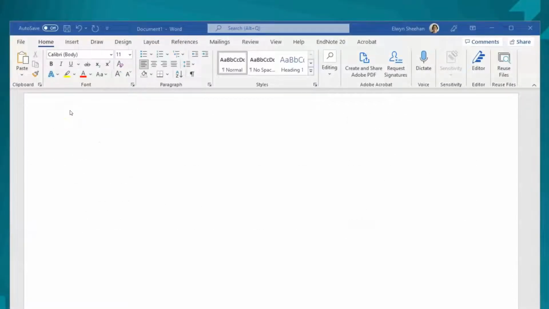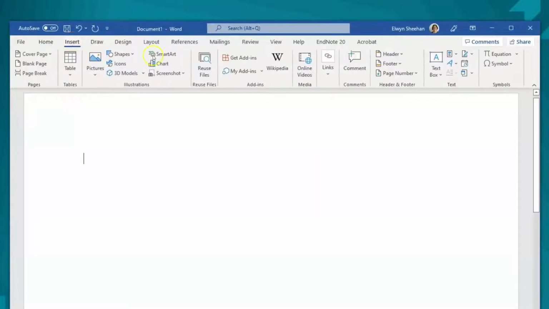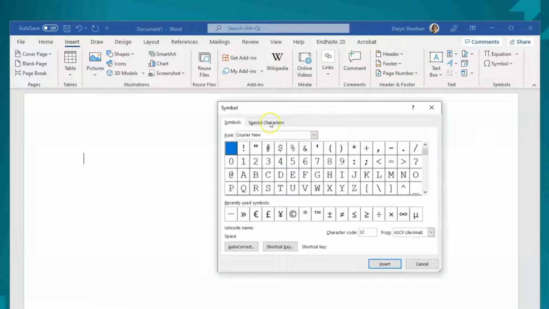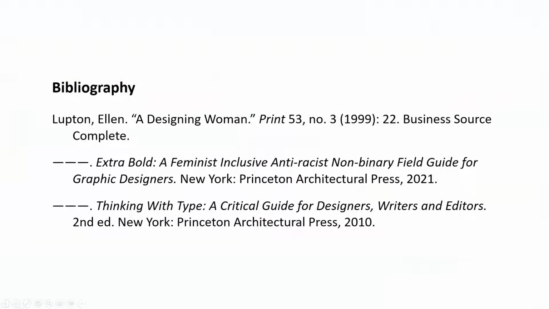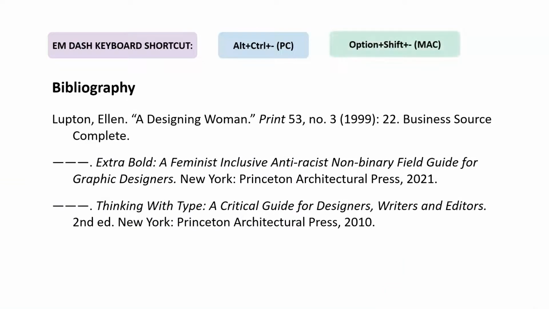You can insert an em dash in Microsoft Word by choosing Insert, Symbol, More Symbols, Special Character, em dash. Or the keyboard shortcut for an em dash is Alt Control minus, or Option Shift minus on a Mac. An alternative to 3 em dashes is 6 small dashes using the minus or hyphen key.